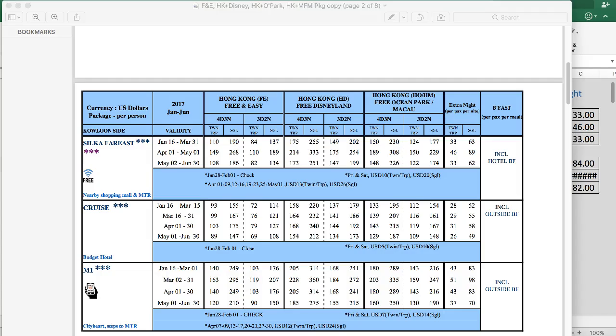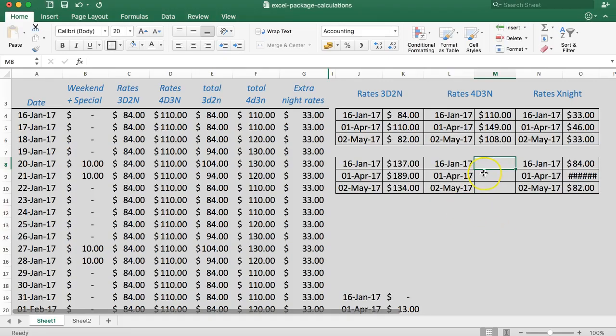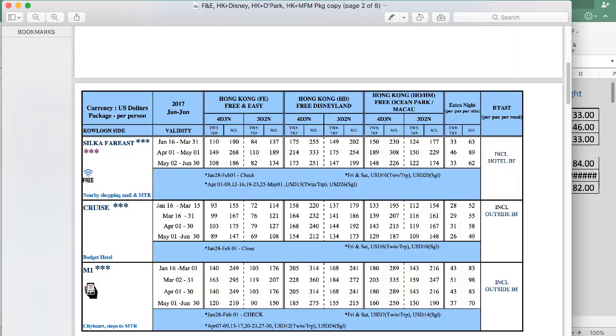Next we have to solve this one here. What do we have here? Double check again. For 4 days 3 nights we have 190, 268 and 186. So we say here 190, 268 and 196 if I'm not mistaken. Let's double check.